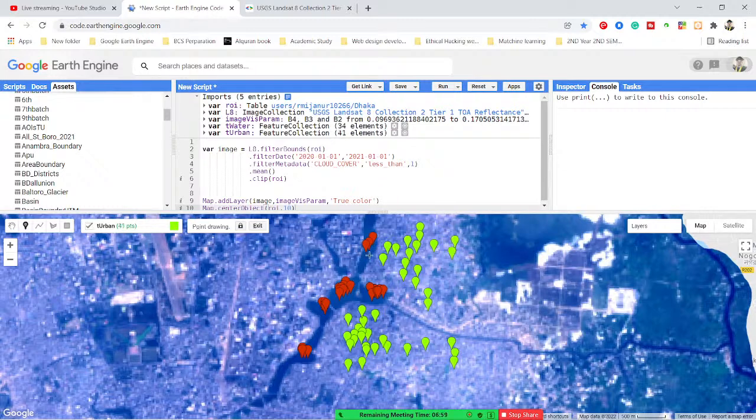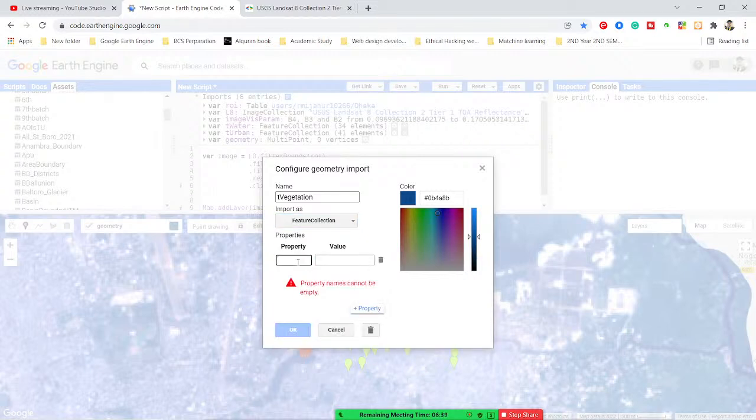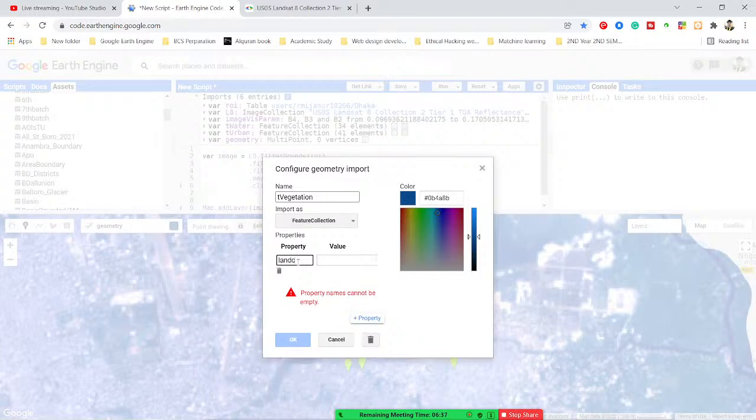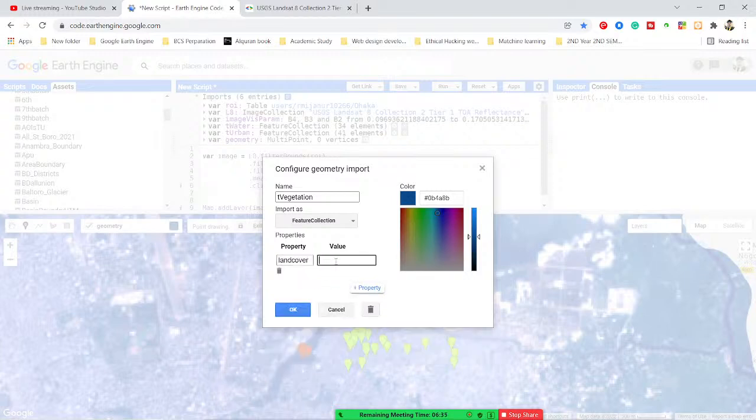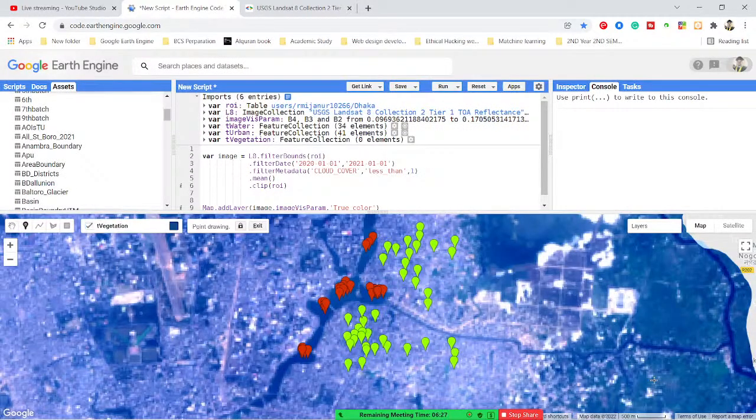Okay, I can take some urban points, and then I also add some vegetation. I simply click here, then I put T vegetation, and then feature collection. For the property, I use the same name, land cover, and this time the value is 0, 1, and this is 2. I simply put 2 and click OK. Then I simply take the vegetation. Suppose I can access the vegetation from here.